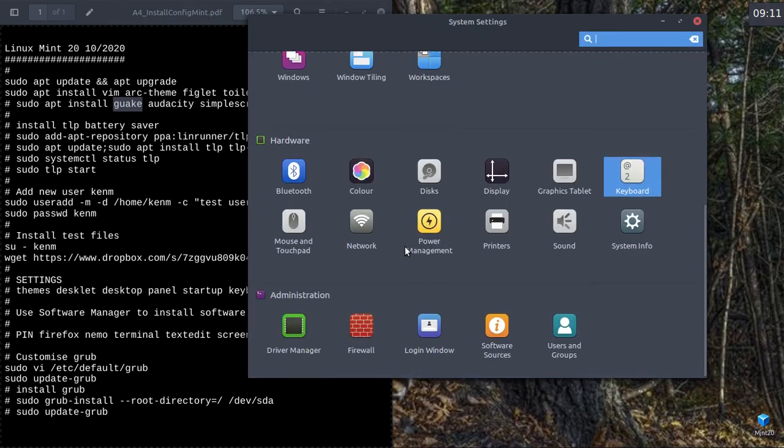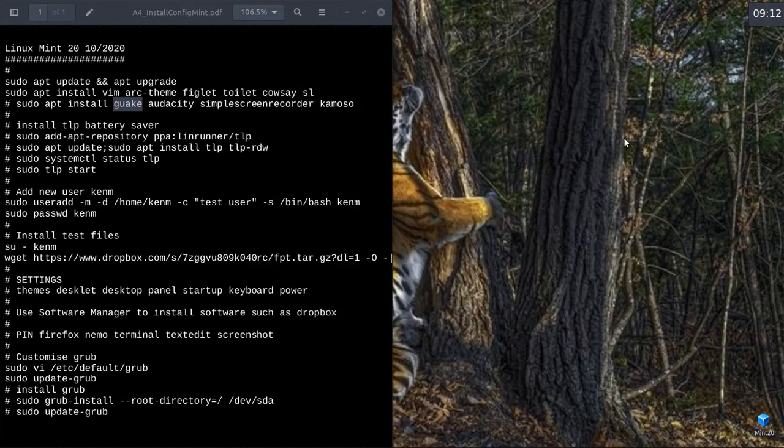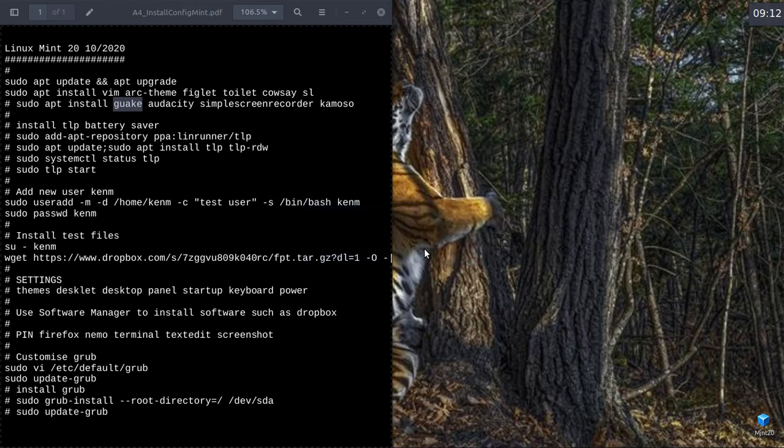Let me show you power management. No, that's different. There we go. I prefer to do nothing when the lid is closed. Some people like to suspend or shut down, whatever. I also keep this on ask, so if I press the power button, it says, do you want to shut down? Do you want to suspend? Whatever, you have a choice there. So if I press power off now, it comes up like that. I can shut down and restart.